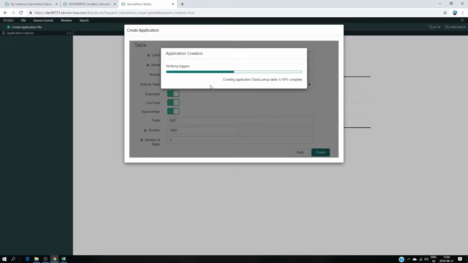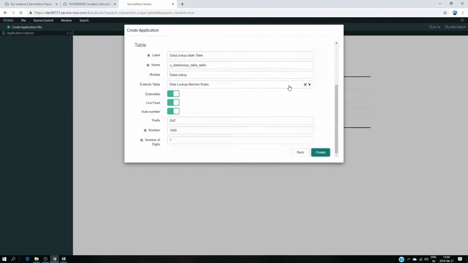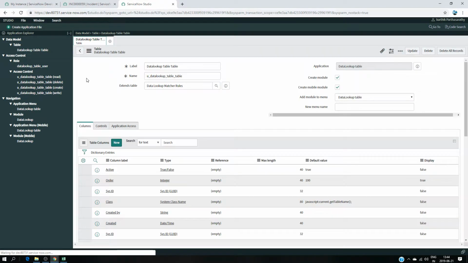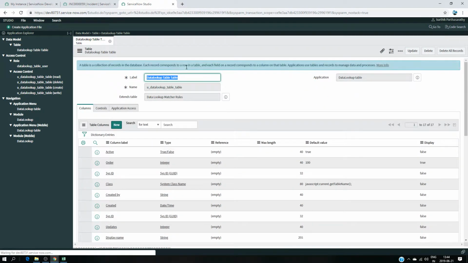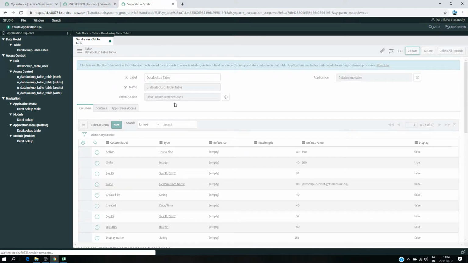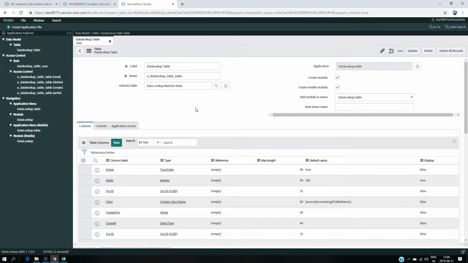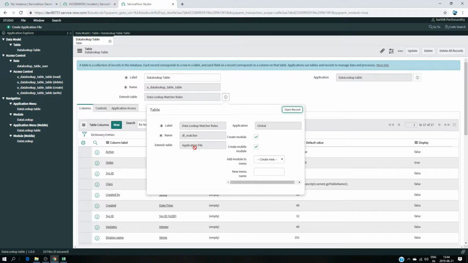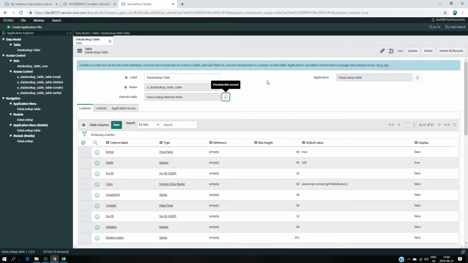So it's going to create our application. I already have a few pieces of information here. This is our table. The data lookup table is called table again, so I don't want to call it table twice. Just update it in this way. Great. So data lookup table should extend data lookup matcher rules. If you click on here, you should have DL_matcher. That's the first thing, and it is highly important.